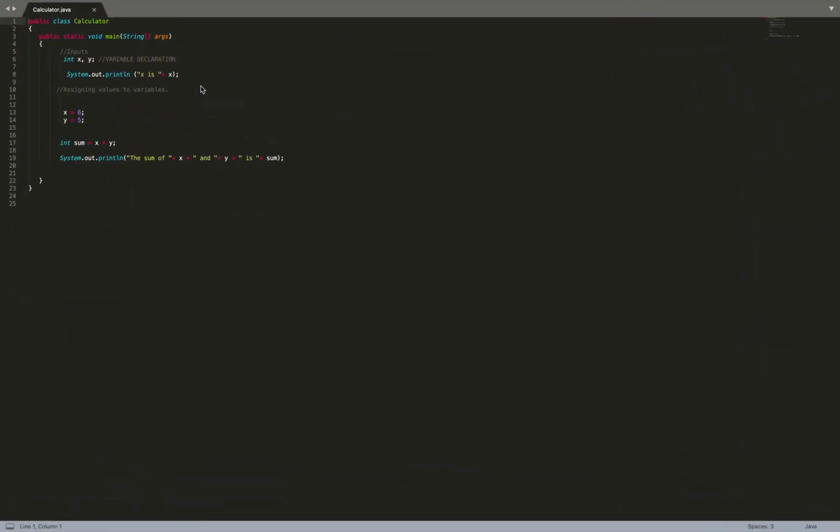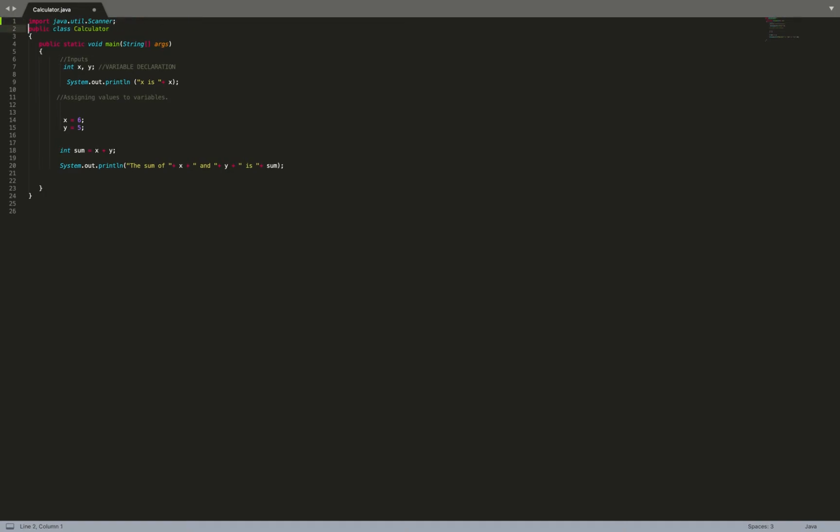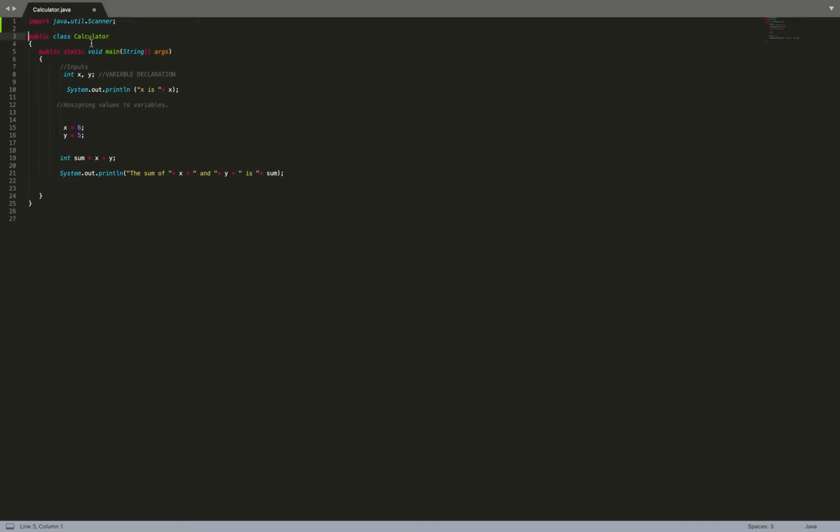Okay. So first things first, we need to import the Scanner package. To do that, we're gonna say import java.util.Scanner. Don't worry about all of this. This is just a package name, and this is a class in the package that we are actually importing. So we are importing the Scanner class from the java.util package.